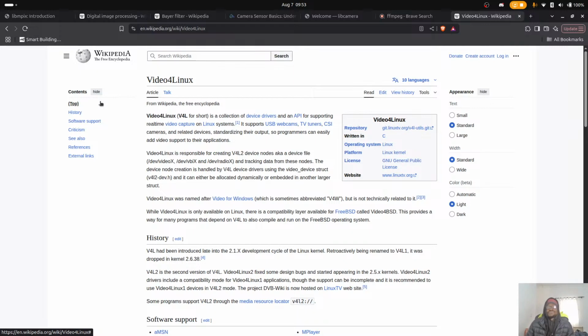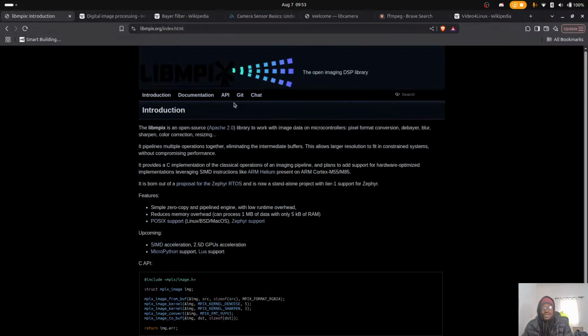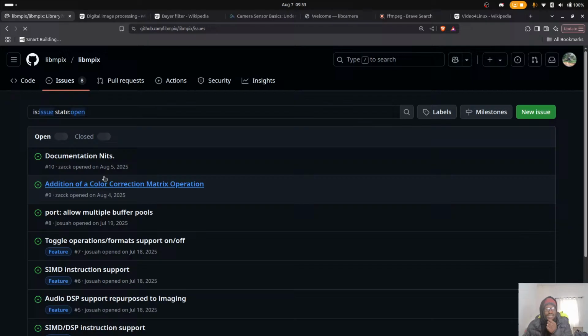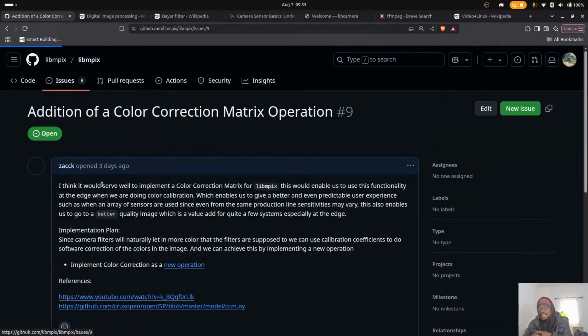Well, so what really is it that I'm working on? At the moment, I'm working on introducing color correction functionality. So this is the issue I'm working on. I'm adding a color correction functionality to libmpix. And how this works is you have a color correction matrix.